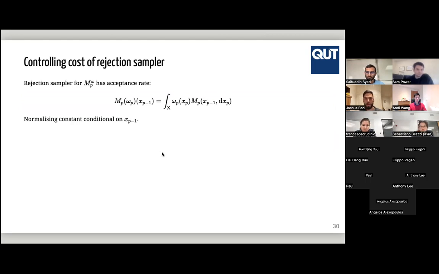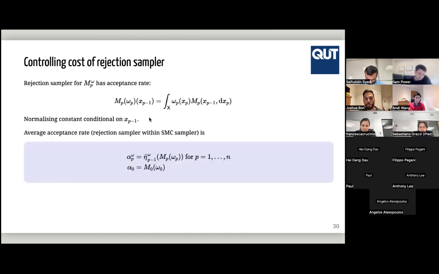For controlling the cost of the rejection sampler, the acceptance rate of such a rejection sampler looks like this. It's the expectation of the function, where I've changed the twisting functions to be omega here, conditional on the value that you currently are at. If I wanted to know what the average acceptance rate is, I would need to average that over all the probabilities associated with the particle set I'm drawing from, the distribution I'm drawing from, to get x_{p-1}. And that turns out to be this updated eta, this twisted updated eta at p-1. So that's inside the particle filter. When I do the rejection sampling, I would expect on average to have this alpha omega p acceptance rate. And the alpha naught is a bit simpler. It's just evaluating the initial distribution at the twisting function.